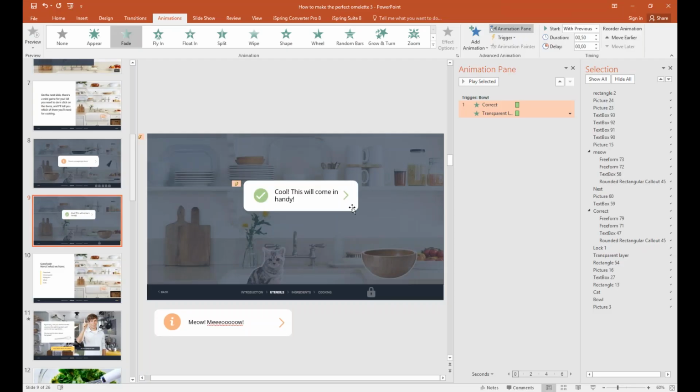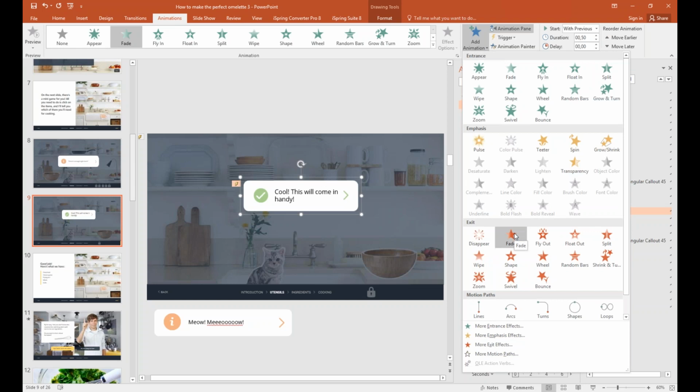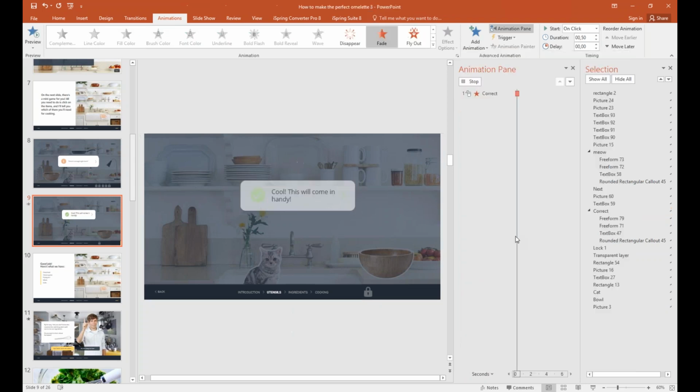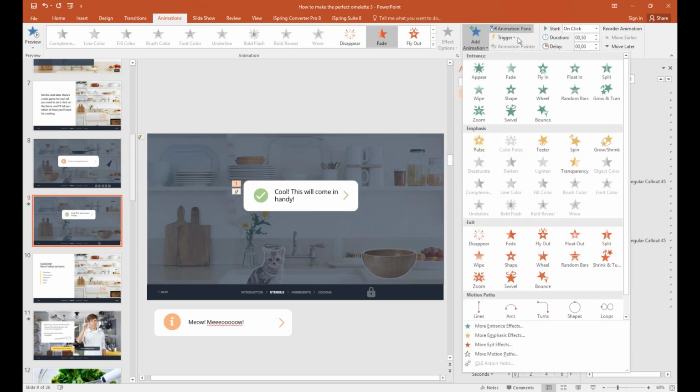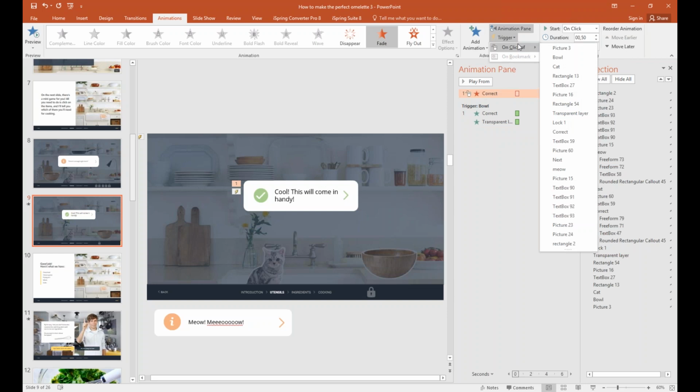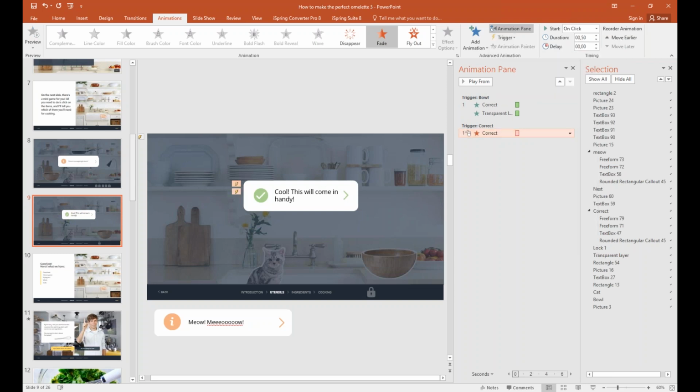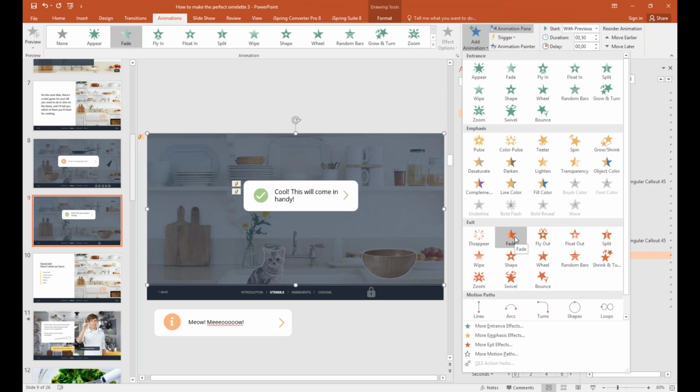So I will click on the correct message and add the exit animation. I'm going to the Animations tab, Add Animation, and adding the exit animation, fade. Then I will add a trigger, on click of the previous object, I mean the correct message. And I will also add the fade animation for the transparent layer: select the transparent layer, add the exit animation, fade.